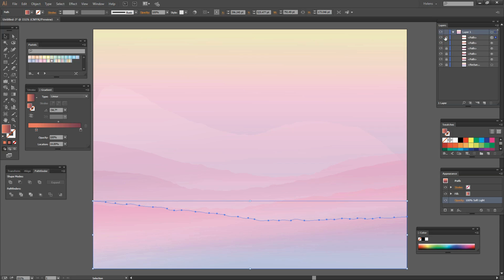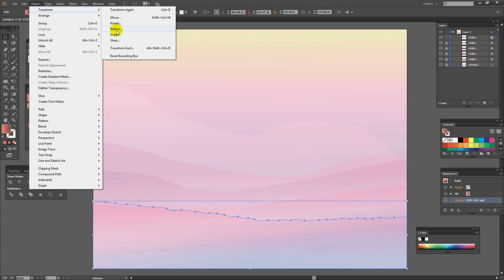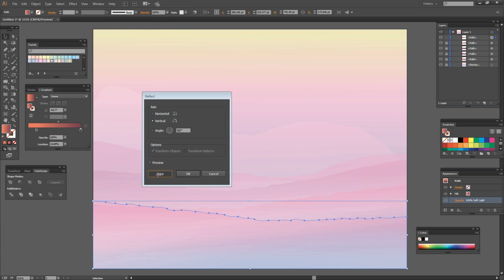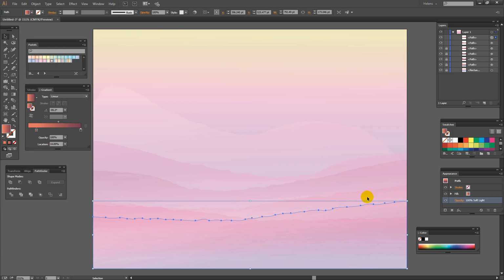And then lock these down. Now another way that I can take advantage of something I've already created is to go ahead and do the same thing over again. So I'm going to select this topmost layer. I'm going to choose Object, Transform, Reflect. I'm just going to make a copy of it. So this is in actual fact identical to the one above.